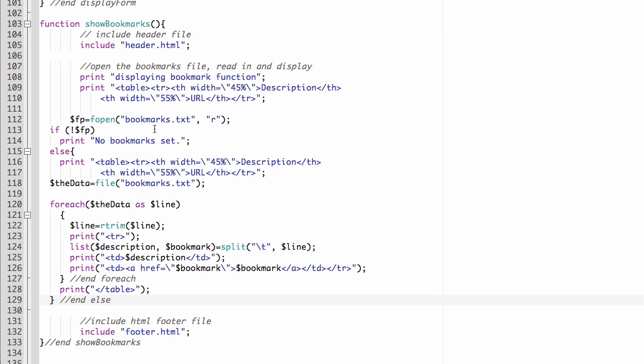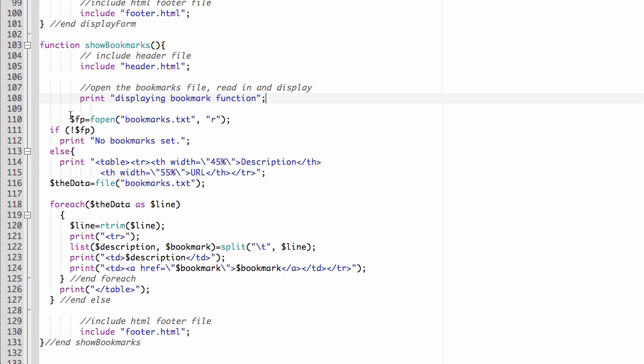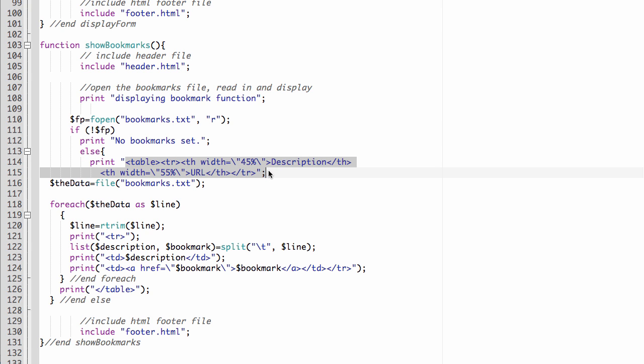Again, we'll review it. Okay, let's see, this is kind of repeated back down in there, so let me get rid of that. So we open a file handle for a bookmarks.txt file, and just in case there is no bookmarks.txt file, if they're the first one and nothing's been added and then they hit show bookmarks, we're doing a little check to say if there is no file for some reason, we'll display a message. Otherwise, we print out a little statement here to format our output in a table.